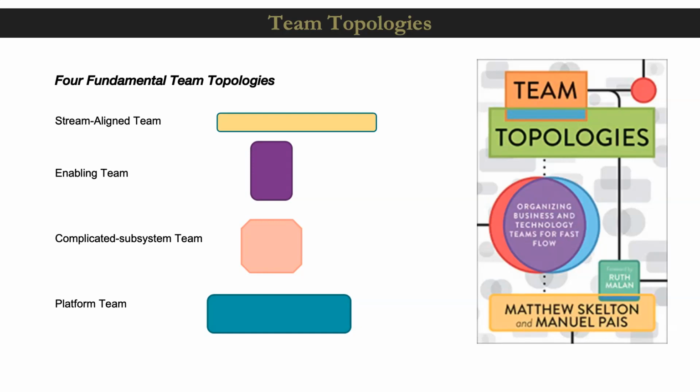Yes, these topologies are not defined by SAFe, but you will see a mention in the Scaled Agile framework where they indicate how they found a great bit of alignment on these team topologies to the concept of agile release trains and how it aligns to the values and principles of SAFe.